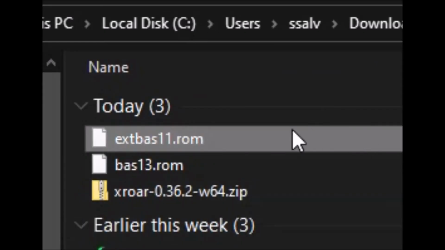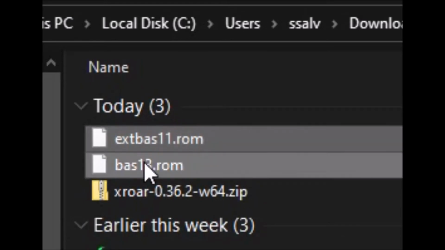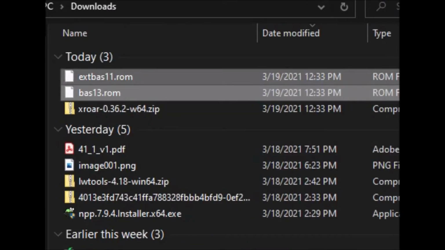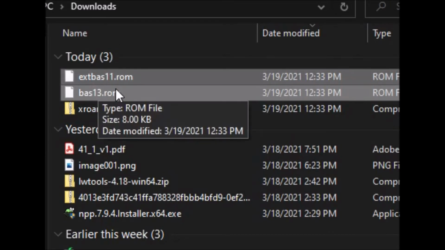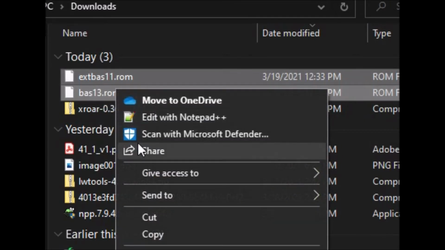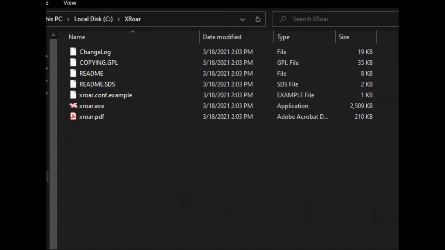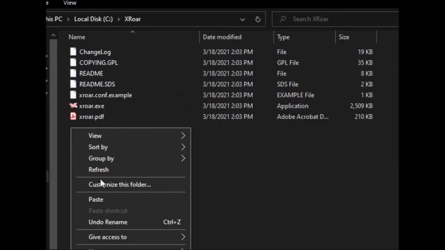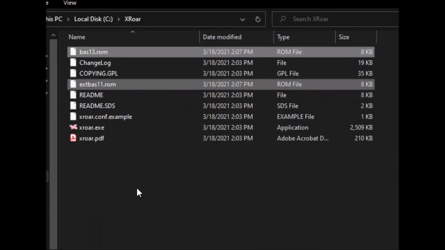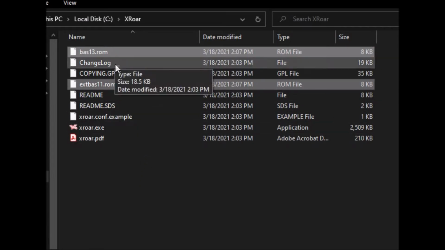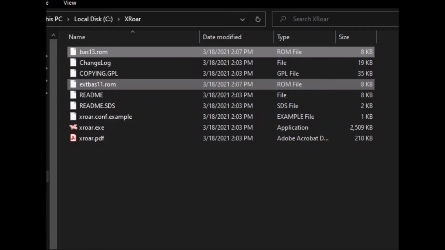Now in the download folder I'm going to select each one. I'm going to hold down the control key and select the second one. Now that they're selected, I am going to right click, and from the context menu select cut to move them. Now I navigated back to the folder where I have my XRoar files, and I'm simply going to right click and paste. And now I have the 2 ROM files that I need.